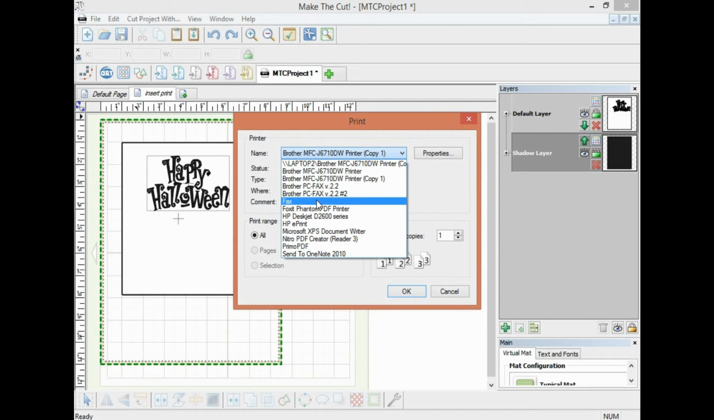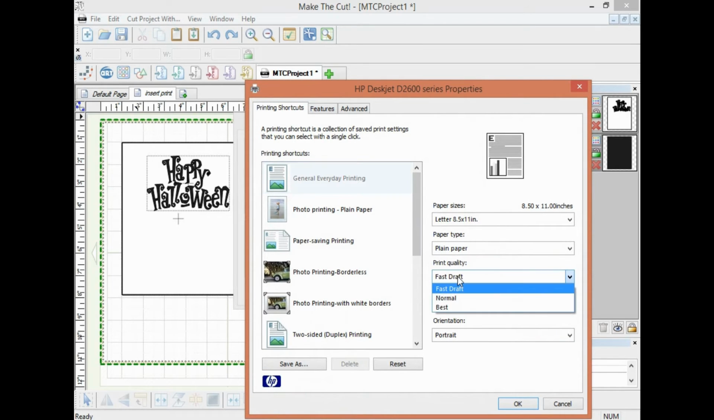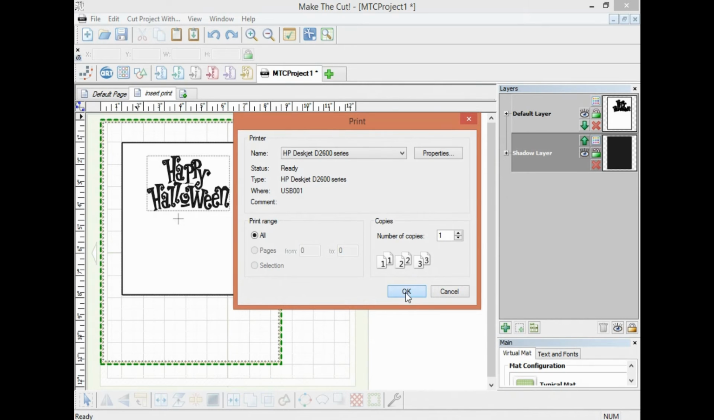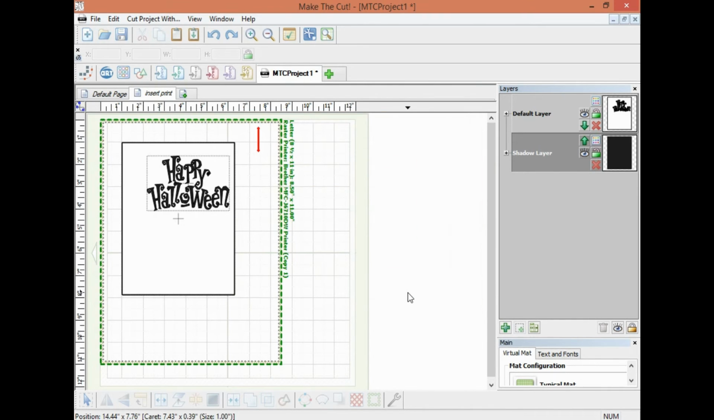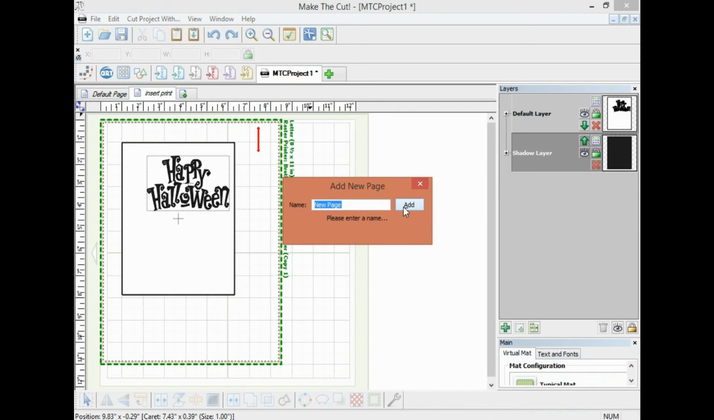Select our printer. I have actually another printer that just does black ink because it's cheaper than my big heavy duty one. And check your properties. It's usually set to fast draft. Let's do normal and okay. And then just okay, put in some cardstock or light print paper, something that will be able to cut on your mat, or if you're doing it by hand, you can just use your printer paper.